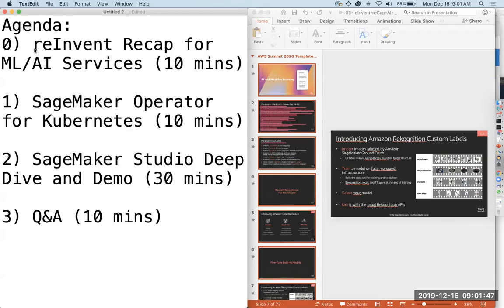So today, for the first 10 minutes, I'm just gonna recap all of the ML AI services. And then there's also something for Kubeflow that was released during that time, which is called the SageMaker operator for Kubernetes. So this is a way to actually launch SageMaker jobs from your Kubernetes Kubeflow pipelines. Kind of cool. You can get the benefits of a Kubeflow pipeline plus the benefits of the Amazon SageMaker managed service for training.